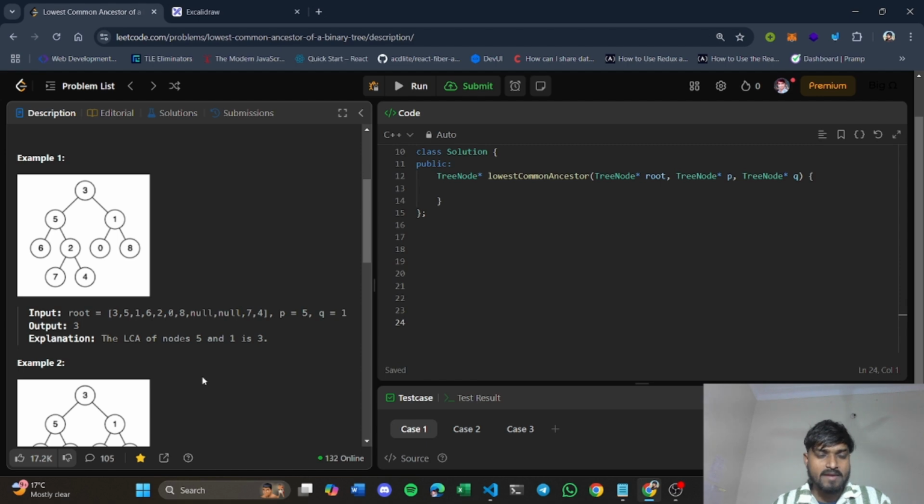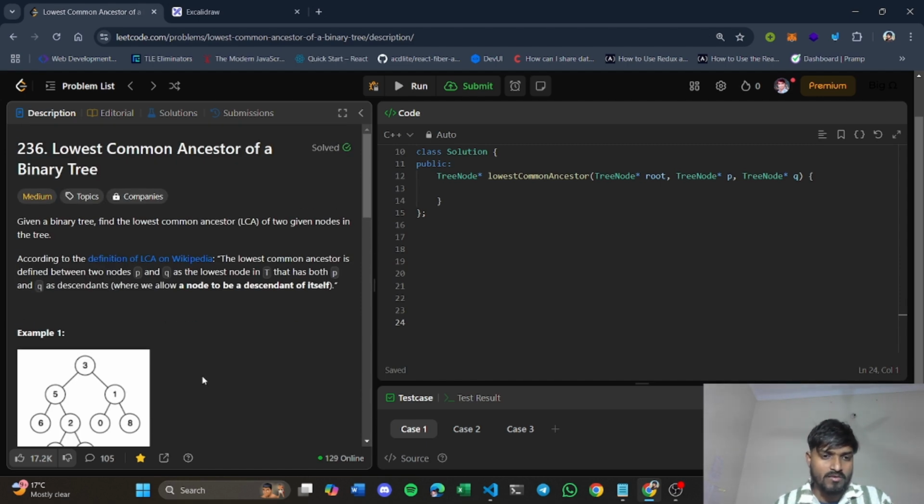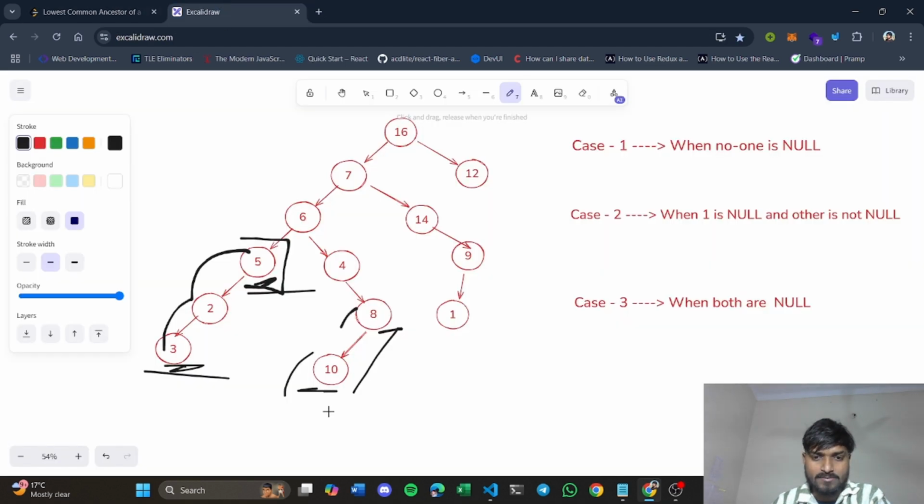You can see here they have provided this description in their problem statement: according to the definition of lowest common ancestor, the lowest common ancestor is defined between two nodes P and Q as the lowest node in T, where T means the tree, that has both P and Q as descendants, where we allow a node to be a descendant of itself. Here they have mentioned in brackets that a node can be a descendant of itself, right? This is a similar example. You can see node 8 is the descendant of itself. That's why the lowest common ancestor of node 10 and 8 is 8 itself, right?